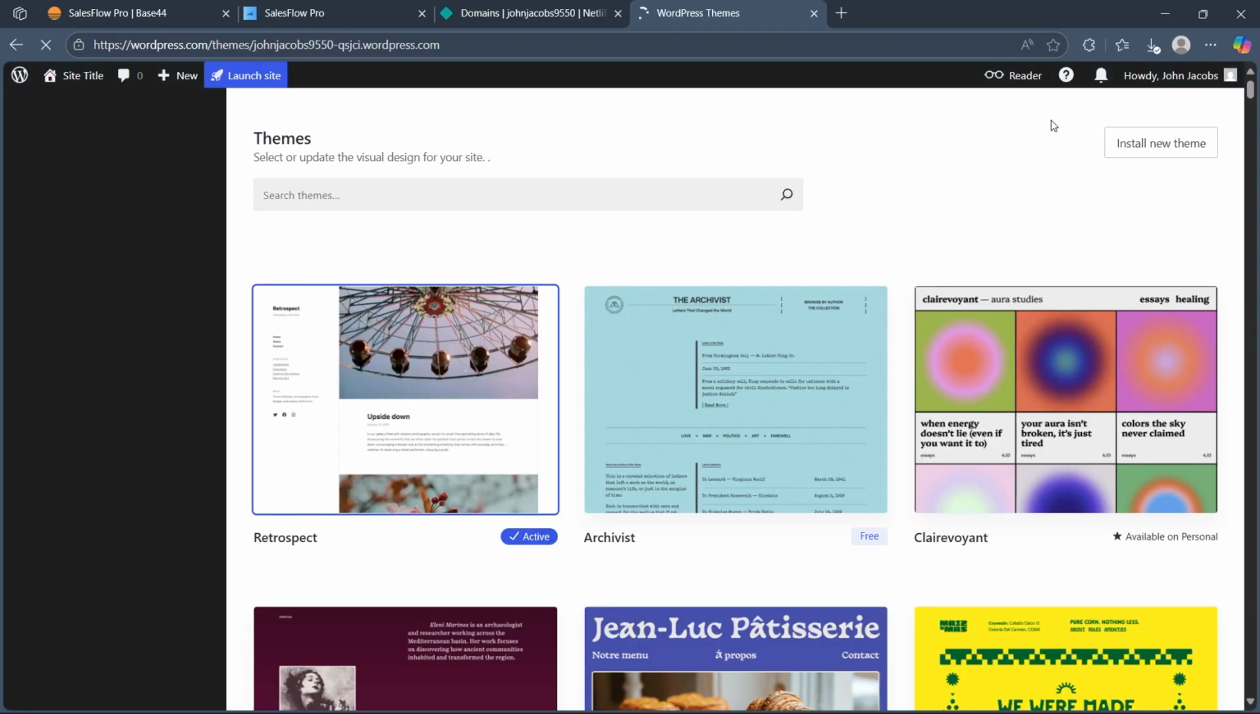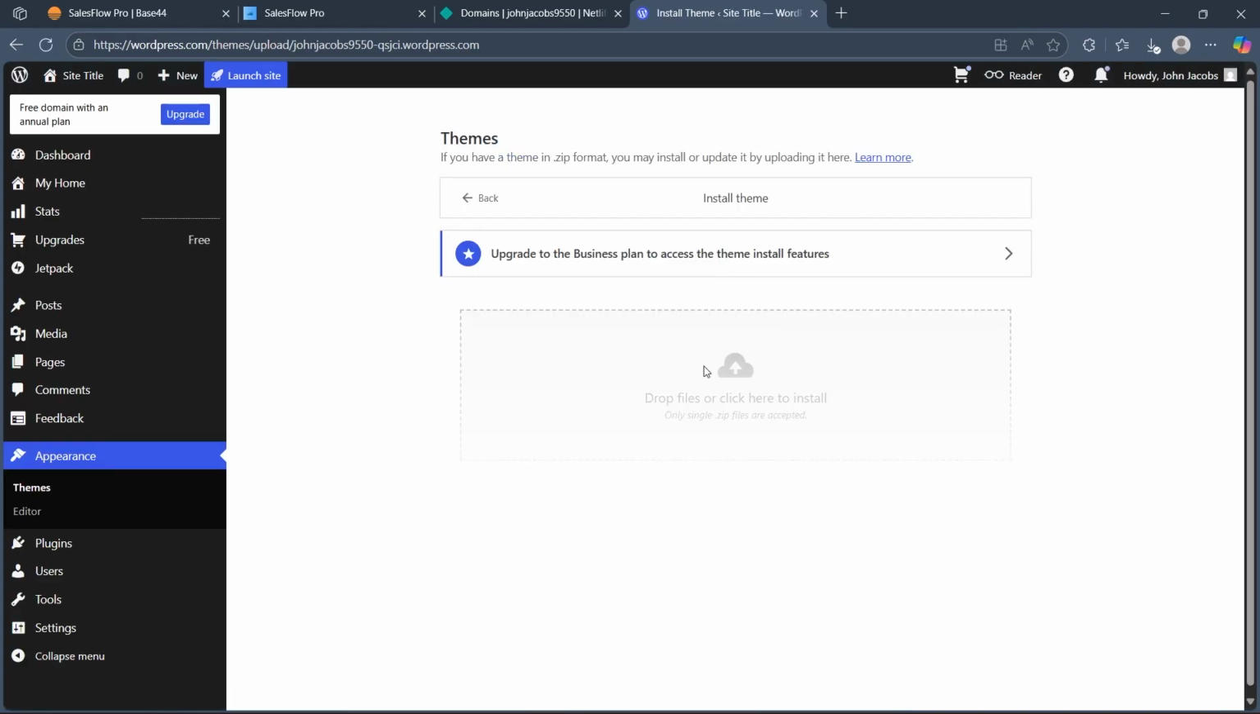Then choose themes, and here you'll have to click on the install new theme option. Then upgrade to a business plan to access the theme install feature. After upgrading, you'll have the option to choose the zip file to upload. After uploading your zip file, activate your new theme and customize if needed.